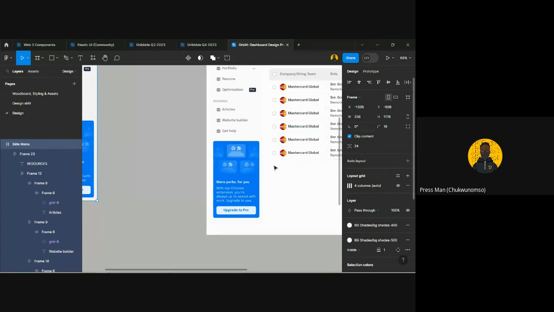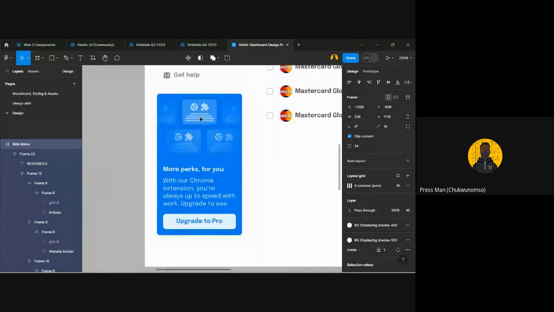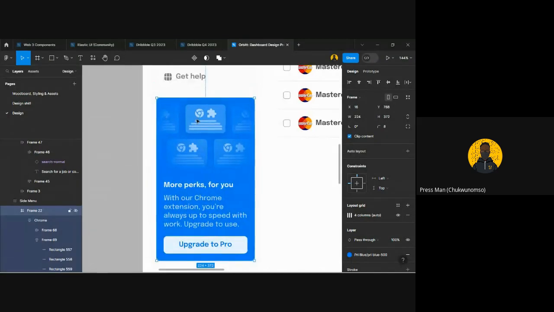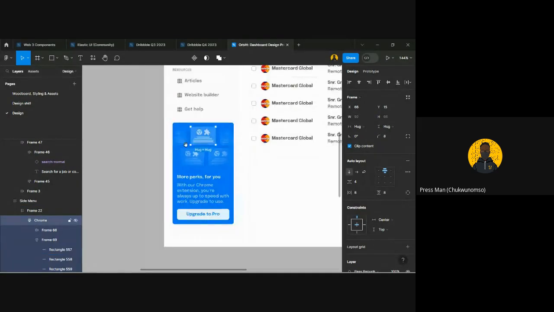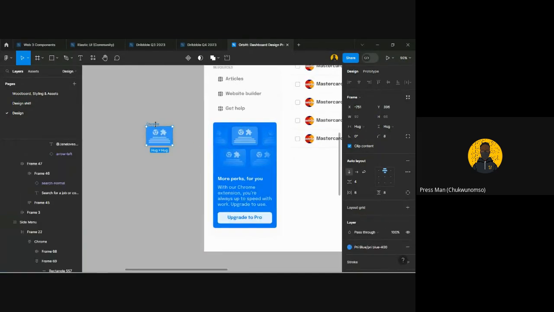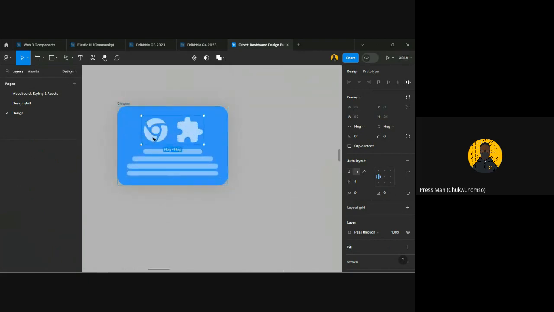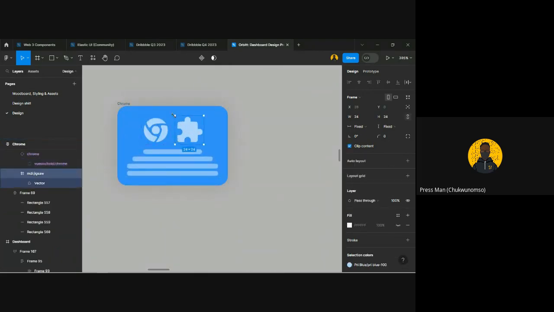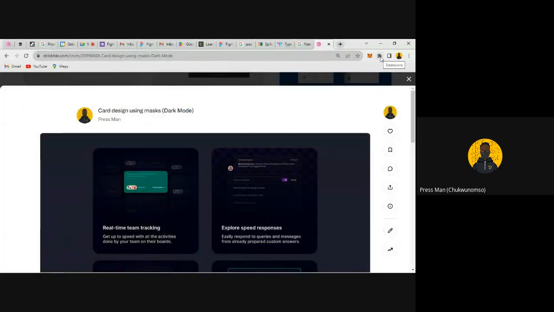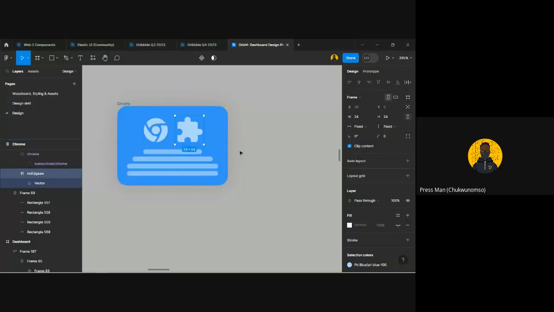So you're masking. I basically just mask using a radial gradient. Firstly, I have to design the element first. This is an auto layout. This is the Chrome logo, and this is a jigsaw representing an extension, because if I go to my Chrome, you see that this is what it says. It's an extension.